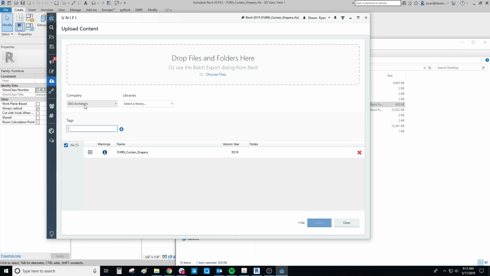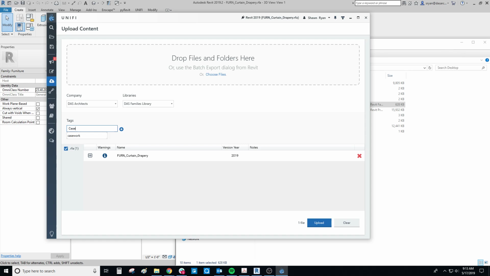I'm going to make sure it says DAS Architects, hit the families library because it's a family, and then I'm going to add tags. There's no limit to the number of tags you can add, so go crazy with this. The more the better. Furniture, hit enter between tags, drapery, you could add curtain and so on. And then you hit upload. I'm going to hit clear now because this is already in the library actually.